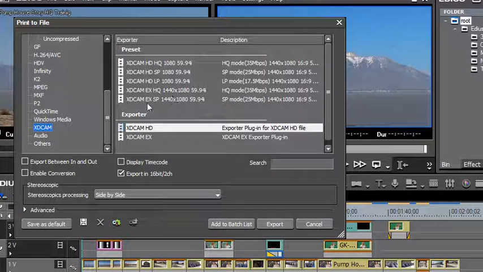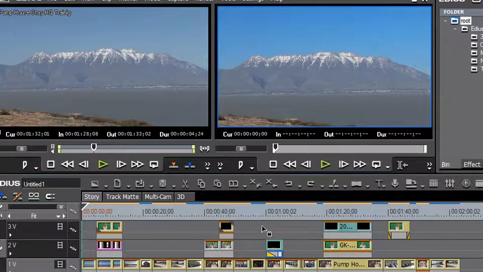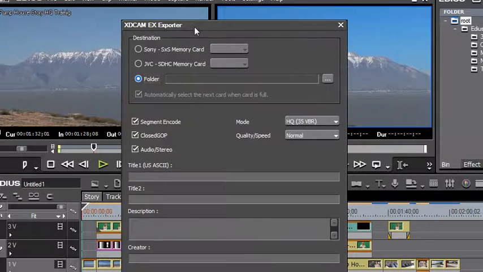Well, if I go to XDCAM EX and then I hit export, you can see right here that it allows me to go either to a Sony or JVC SxS card, SDHC memory card, or I can go to a folder anywhere on the computer, and it's going to create the exact same file structure and folder structure on the hard drive as it would on the card. And you can pick things such as segment encode.